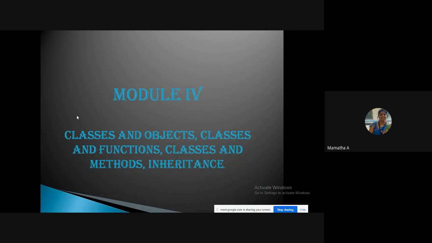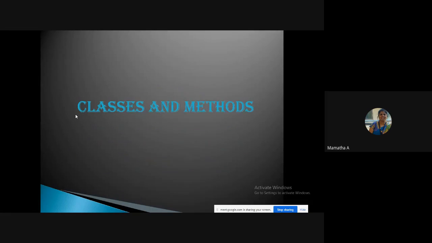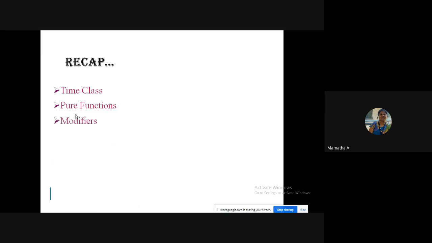Coming on to today's topic, that is again module 4. We have dealt with classes and objects, classes and functions. Today we are dealing with classes and methods. Till now, whatever programs we wrote, we saw the recap: time class, pure functions, the modifiers, and two kinds of writing programs, prototype development and planning way, and the assignment. The agenda of today's class is the usage of methods, how exactly we write and work on methods, then a special parameter, the self parameter, and a special method in it, followed by a demo and the assignment.